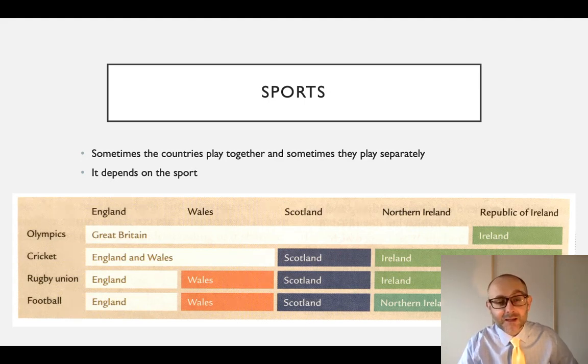In rugby and in football, we're very competitive. I'm from Scotland, and we love to play the other teams and compete with them. But it's also nice sometimes to compete as Great Britain at the Olympics.